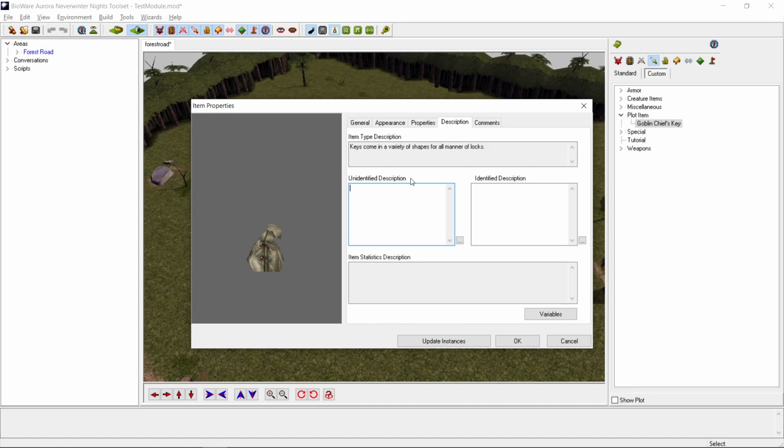This will be the description shown when the player inspects the item in their inventory. Since our key has no magical properties and therefore is automatically identified, we only need to fill in the identified description here. When we move on to make more complex items, I'll talk a little bit about how to make these two descriptions sufficiently different to be interesting for the player. So that should be our key done.